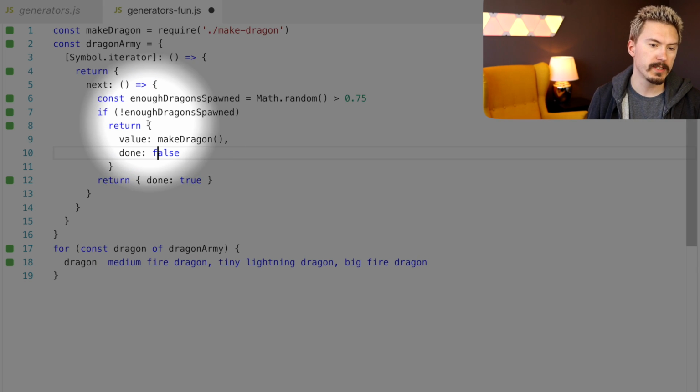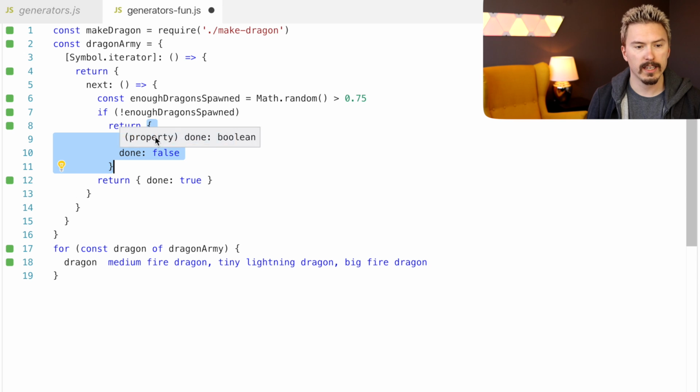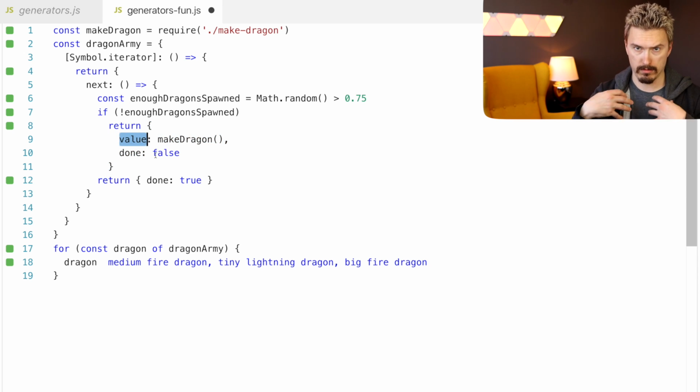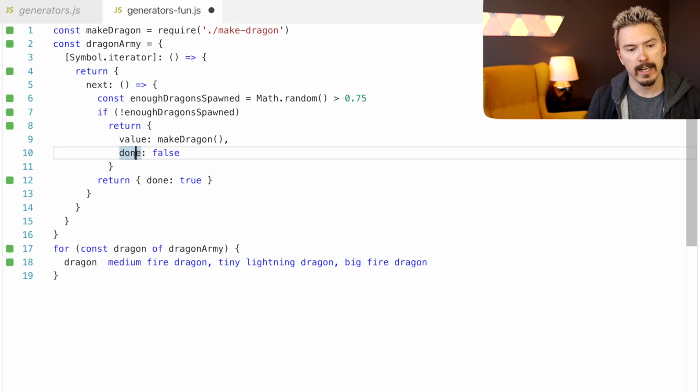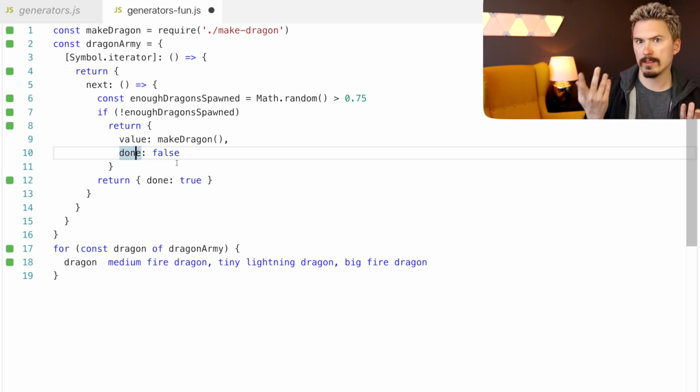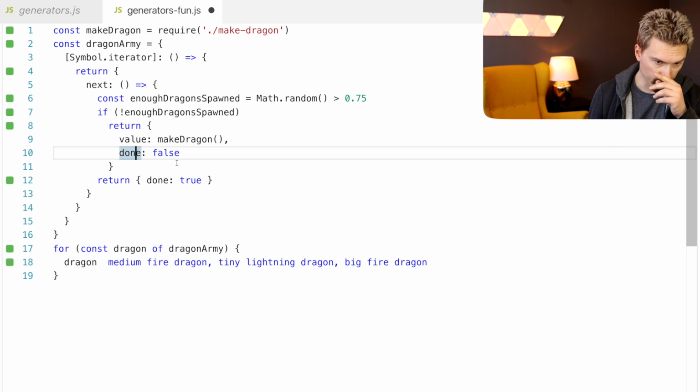The iteration object is something like this. It's an object that has a value, which is the iterated dragon, and then it returns also a property that says if the iteration is done or not. Are there more things to iterate? Should we end? That's what the done property means.